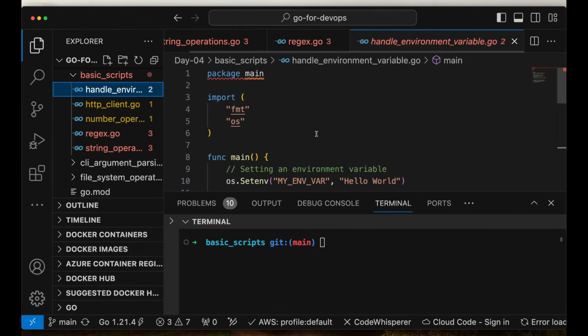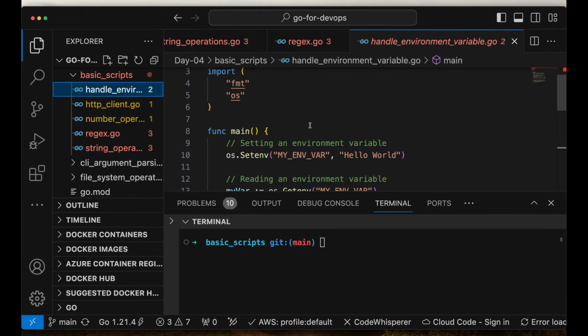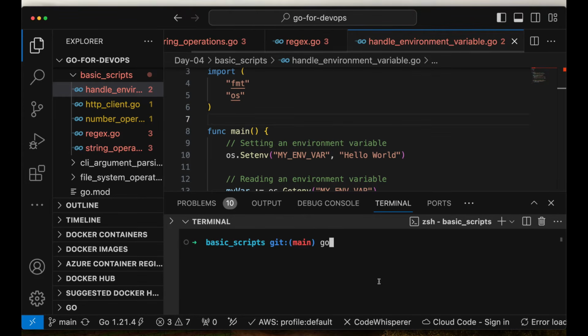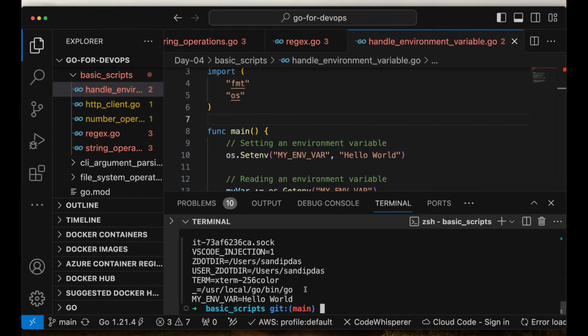Now another very common use case in Go, or any programming language to be honest, is how you handle the environment variables. Okay, how to do it? So go run and say handle environment variables. You'll just paste all the environment variables that you have. Now let me kill it.